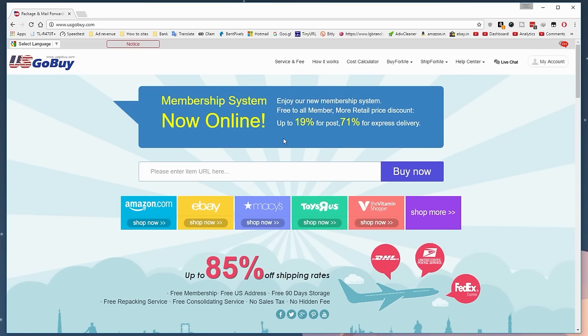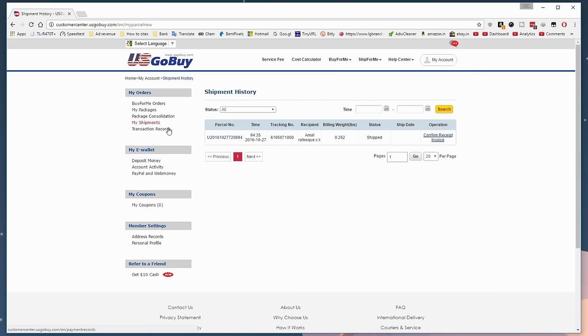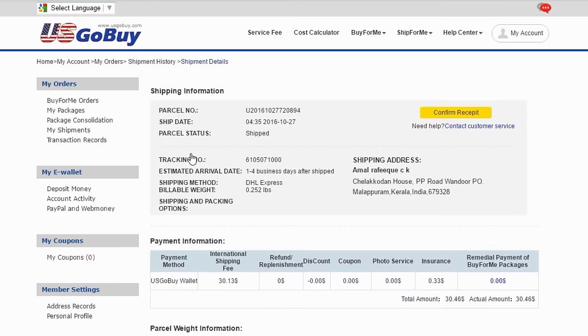So I think I have to show you how to track your shipment on your courier facility's website as well. For that, you need to go to My Shipment again and click on this parcel number, and it will get here. Here you can see your shipment method name, tracking number, and other information.